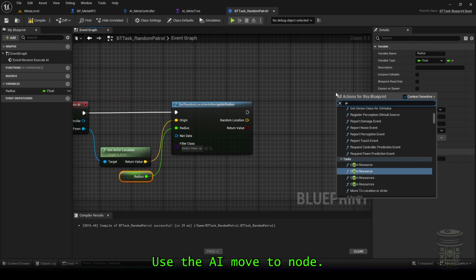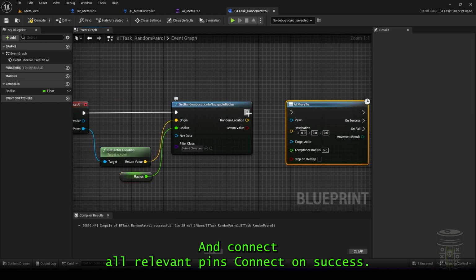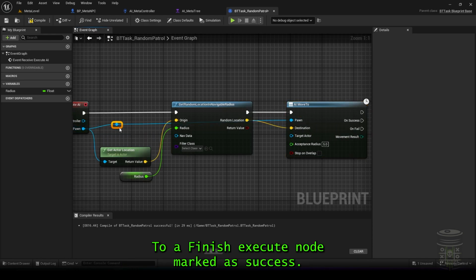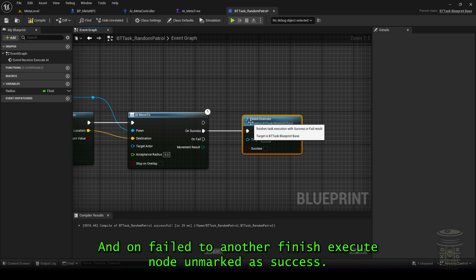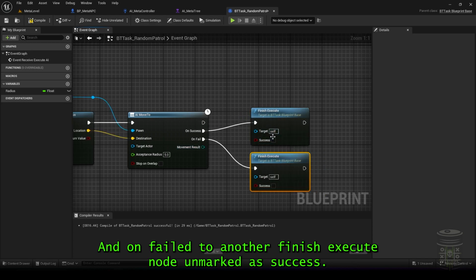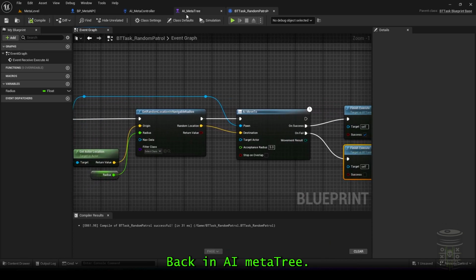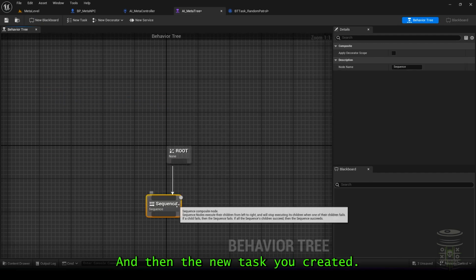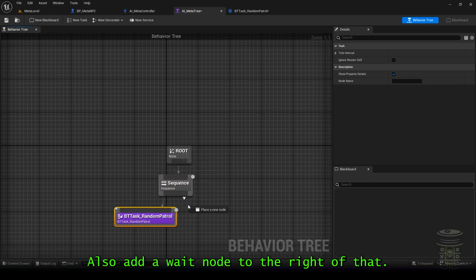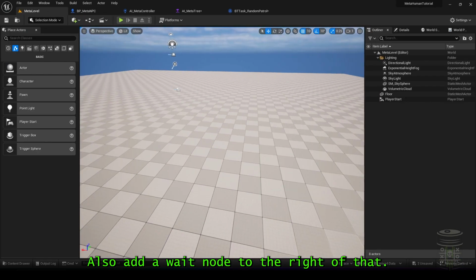Use the AI Move To node and connect all relevant pins. Connect On Success to a Finish Execute node marked as Success, and On Fail to another Finish Execute node unmarked as Success. Back in AI Meta Tree, add a Sequence node and then the new task you created. Also add a Wait node to the right of that.